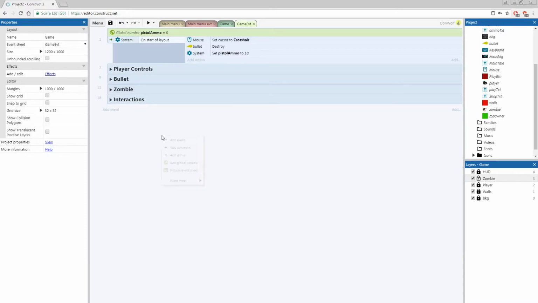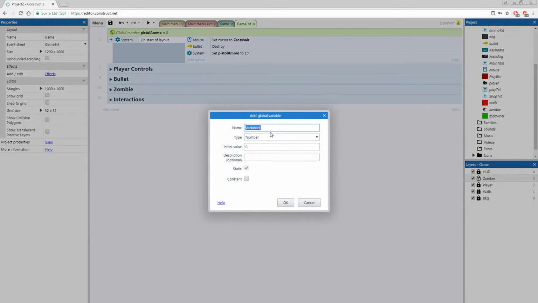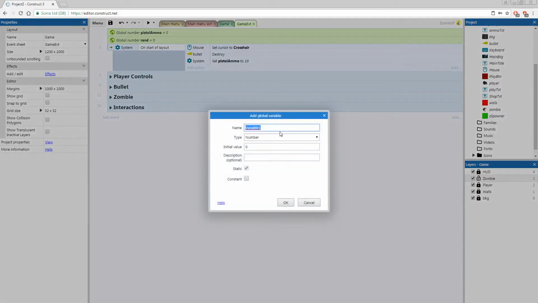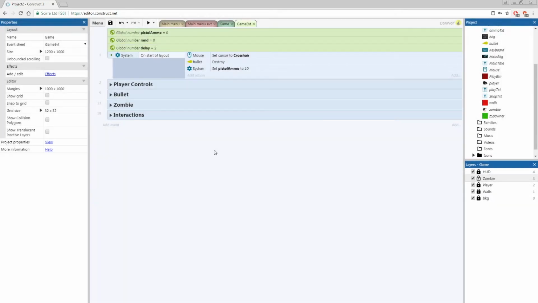Now we're going to create some variables here. Our first one is going to be called rand, and it's going to hold a random number that we're going to create every time we want to decide which location to spawn a zombie. We're also going to create another global variable called delay, and this will be the amount of delay between when we spawn our zombies. Now it's going to start at 2, and every time we create a zombie, we are going to turn this down a little bit. That way, as the game goes on longer, the delay between the zombies gets shorter. Cool.